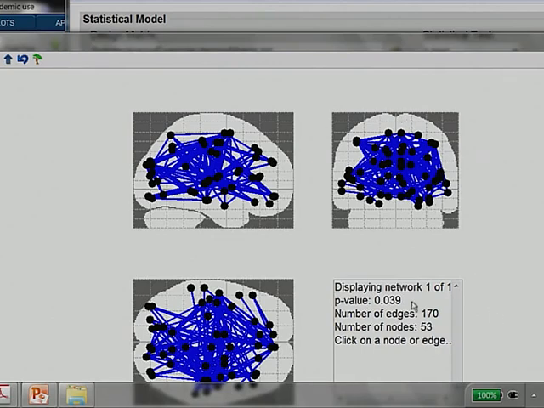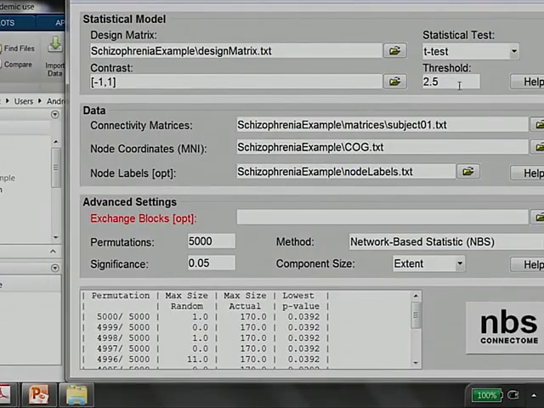So as you see here, we've lowered the bar and the network becomes much more densely populated and probably harder to interpret. Now you might also be interested in, I'll put that back to what it was. So at the moment, this contrast vector is testing for lower connectivity in the patient group.